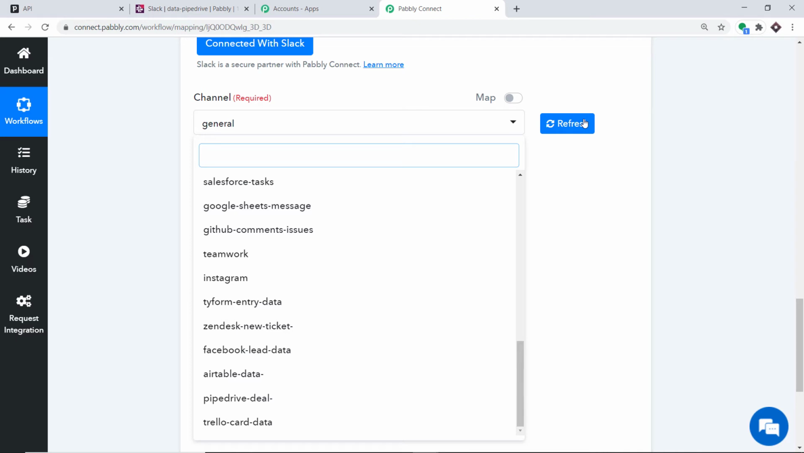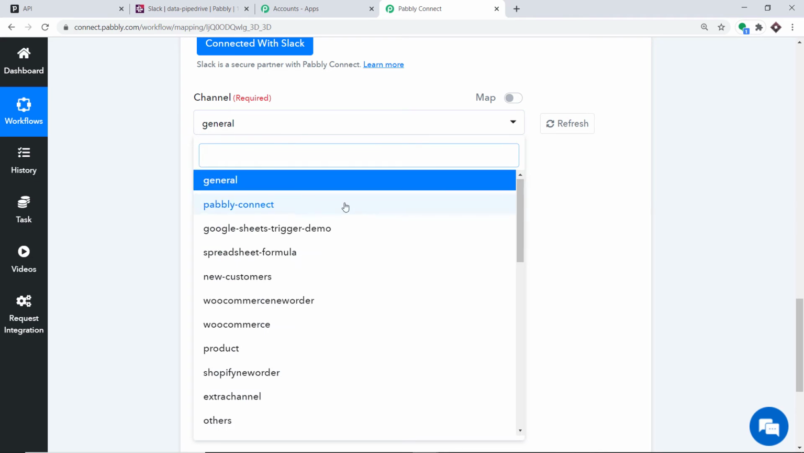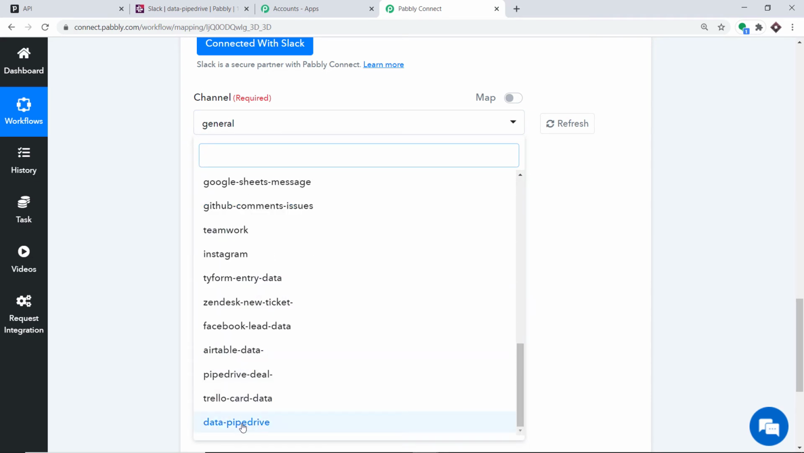So when I refresh this, I can expect to find this newly created channel called Data Pipedrive in the drop down. This is because Pabbly Connect is integrated with Slack. So let me just refresh this. Okay, so in the drop down, do we have it? Yes, we do have the newly created channel, that is Data Pipedrive.